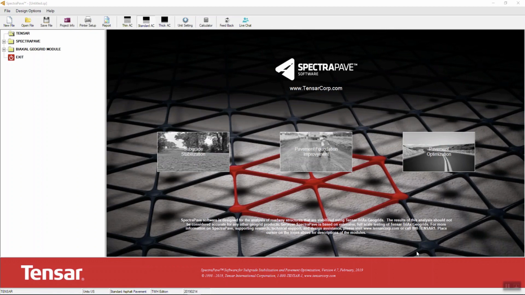After installation, locate SpectraPave on your PC and open the file. If an update is required, there will be a red X next to the Updates button on the User Agreement pop-up window. Click the Updates button and the software will be automatically updated to the current version. Once the software has been updated, there will be a green check mark next to the Updates button. Click Continue to accept the user agreement and open the software.